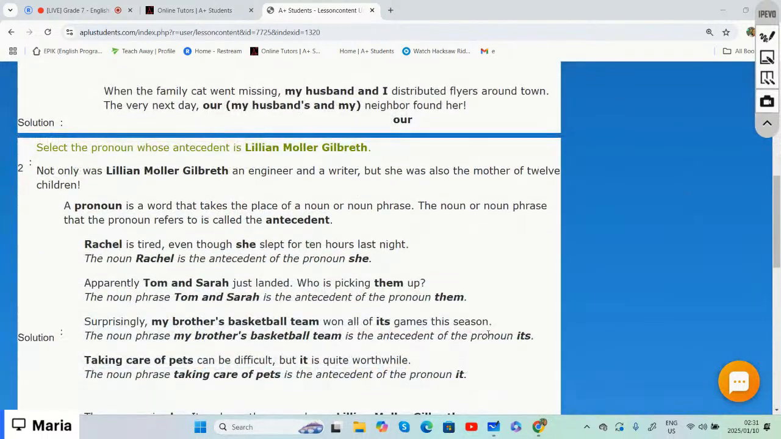The next one says we need to select the pronoun whose antecedent is Lillian Moller Gilbreth. It says not only was Lillian Moller Gilbreth an engineer and a writer, but she was also the mother of 12 children. So we need to select the pronoun whose antecedent is Lillian Moller Gilbreth.